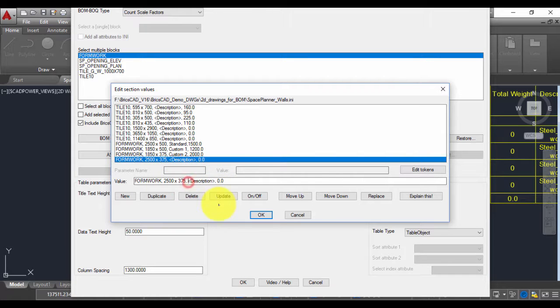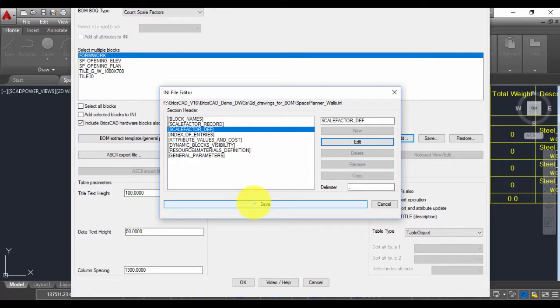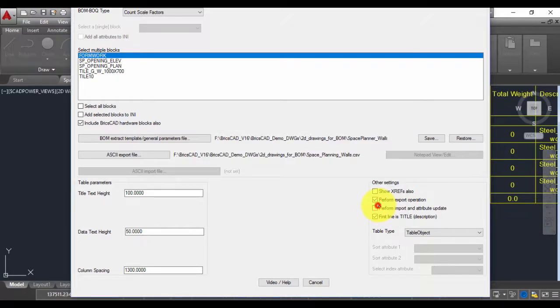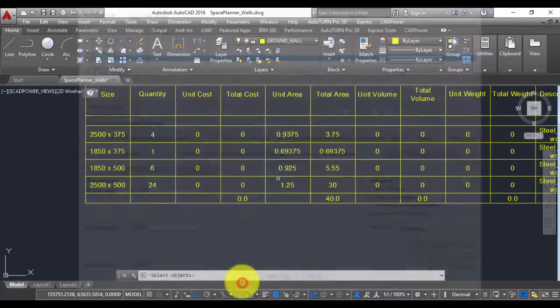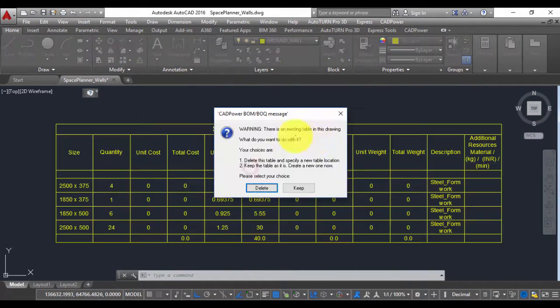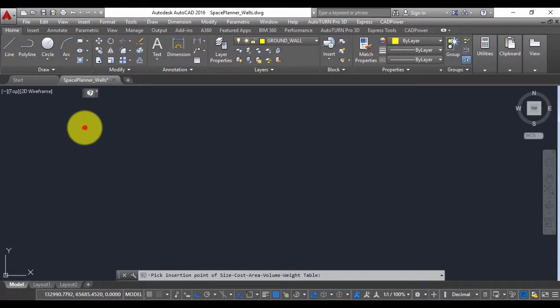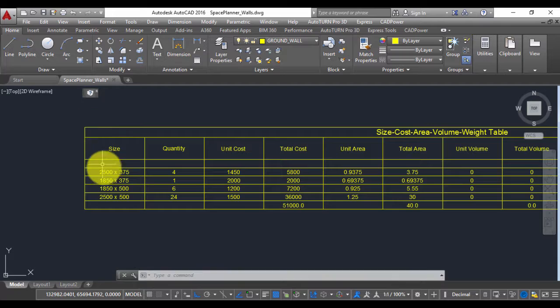2500 by 375, let's call it as custom 3 and the price is 1450. Say update. OK. You have to press save. When you have made a change, you must save it to the disk and say cancel. We come back here, we select this. The table already exists. Do you want to delete? I say yes, delete it, create a new one.